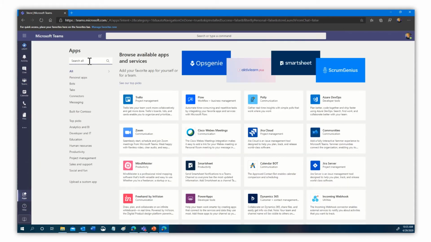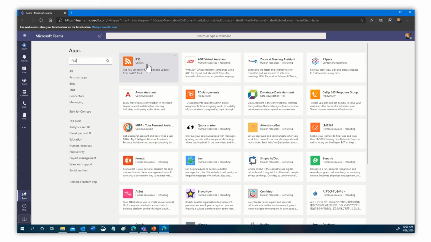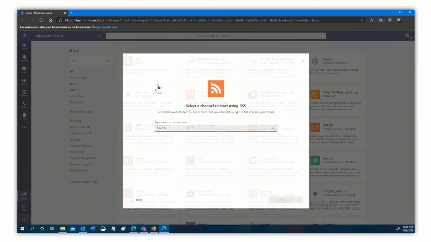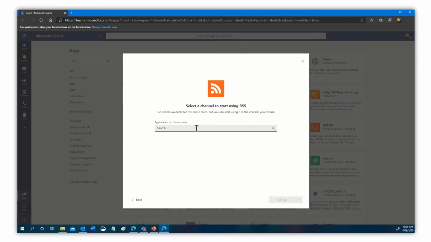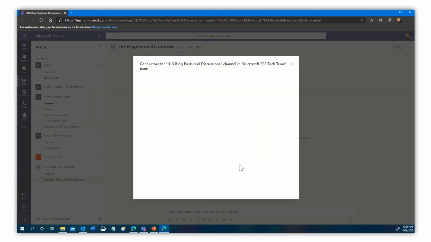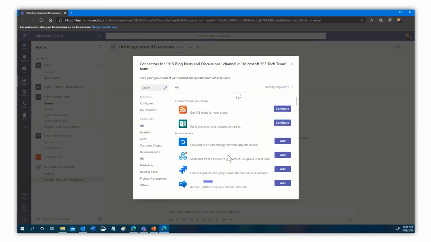So I'm going to click apps. We're going to type in RSS. There is the RSS connector. We're going to select add to team. And for our team, we want to search our team. Did I call it M365 or Microsoft? Here we go. We have general. There is the tech team. So we want to do the HLS. There we go. HLS blog posts and discussions. We're going to select that.